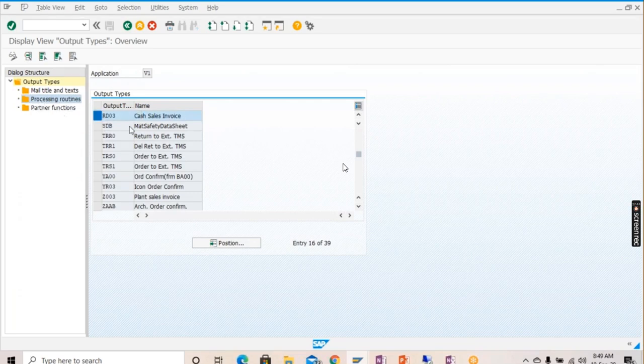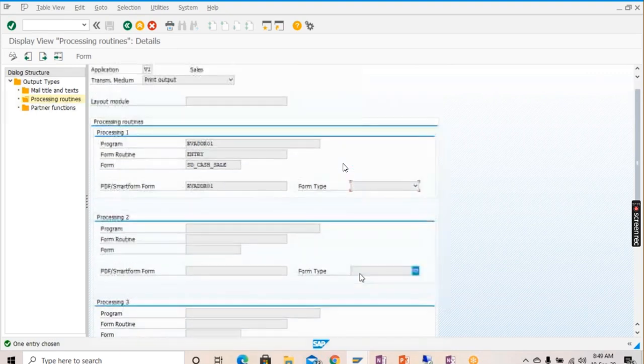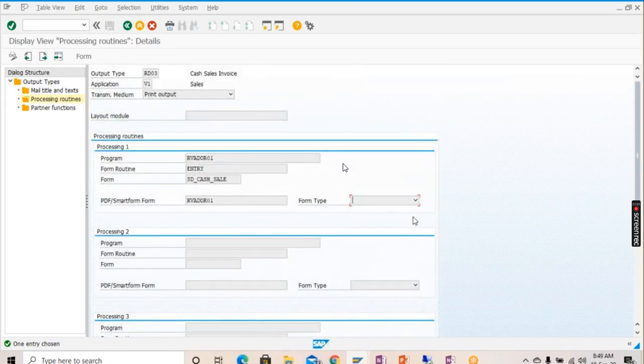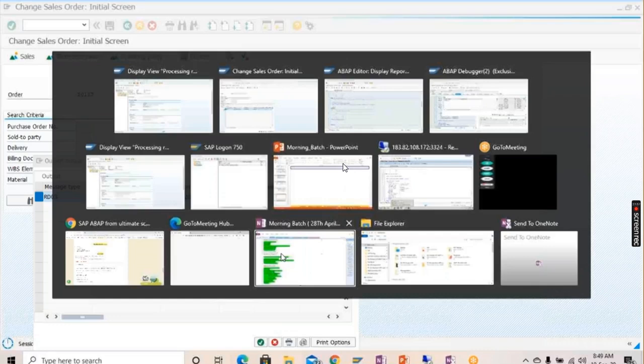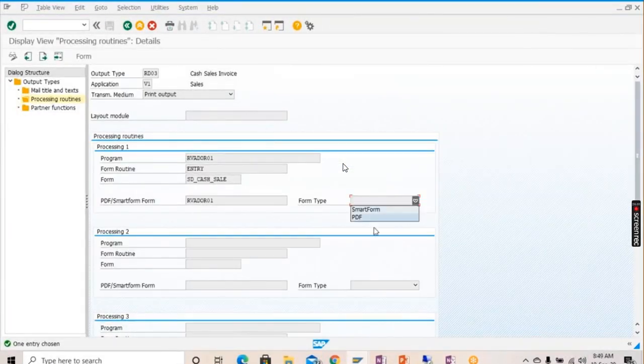Okay, we have written it, double click, and the form type, it has not given anything over here, right? It has not given anything, so this is another problem. Actually the form type will tell you whether it is a smart form or a PDF. If it is PDF, that means it's an Adobe form.